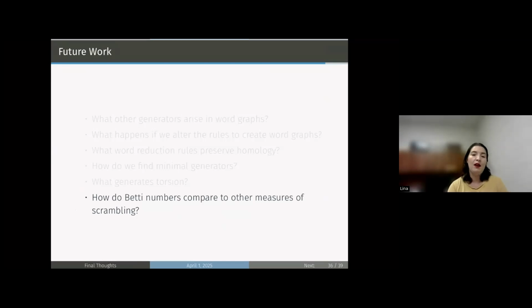You can also just count things like the separations between like symbols in double occurrence words. You just add all of those together, one symbol at a time. That's called the separation of a double occurrence word, and that's another way of measuring scrambling. So what we would like to do is compare how the Betti numbers from the product simplicial homology compare to these other measures that are known in biology, and then see if that agrees with what evolutionary biologists think of the scrambling in different organisms.